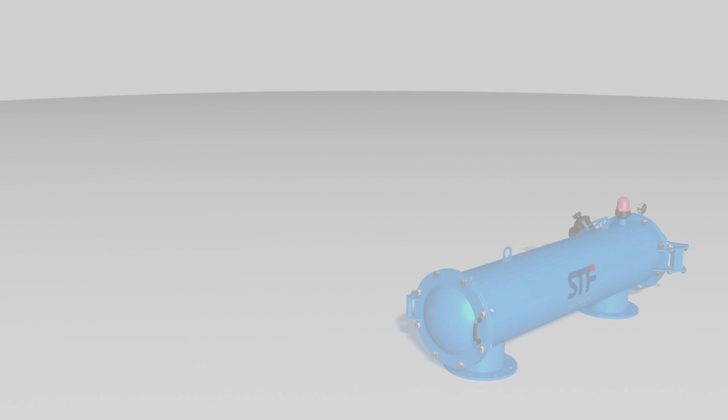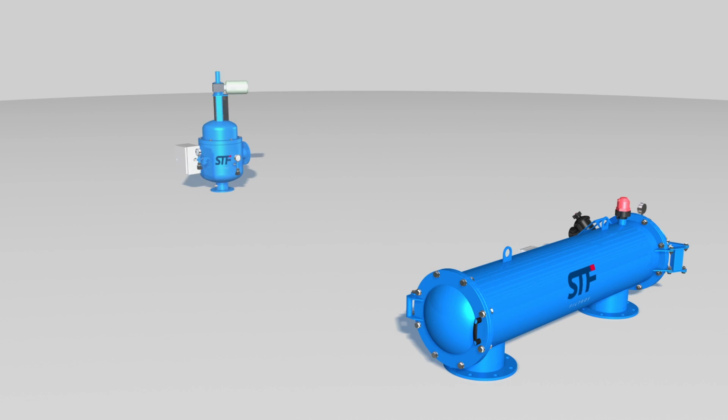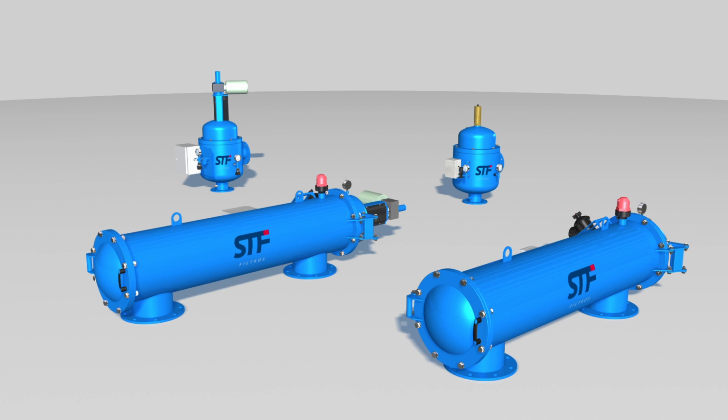The wide range of STF filters is available in both hydraulic drive and electric drive and includes a wide variety of materials and coatings to suit any application.